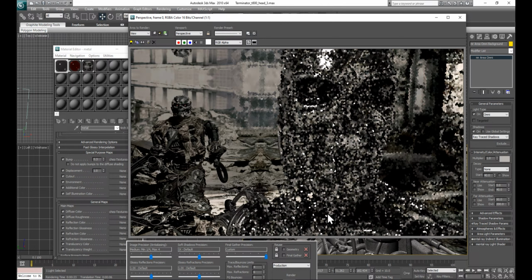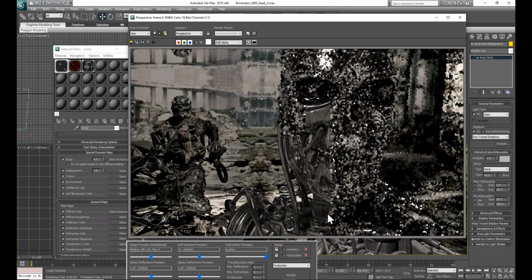Exactly, this is what we want. This is exactly what we want. You can see that metal has particles too everywhere and scratches, and this is exactly what, oh yes, yes, yes, baby, yes.